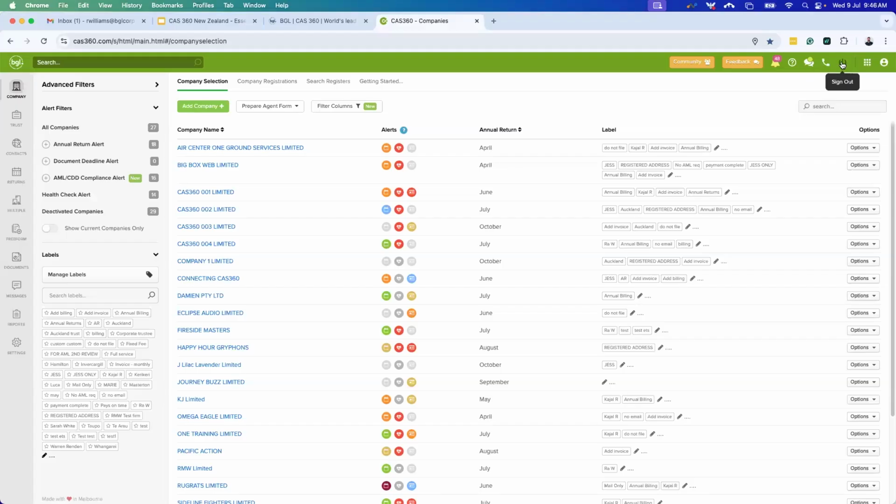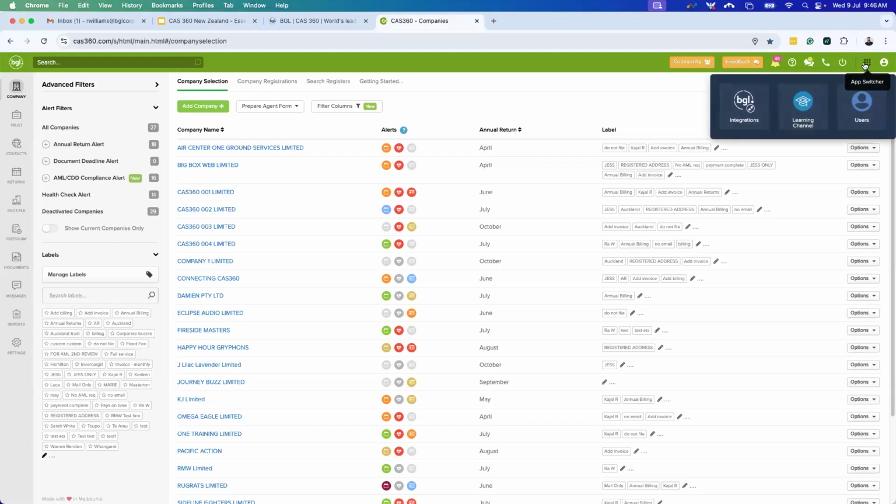Now, there is the sign out button, which I'm not going to dwell on too much as it does what it sounds like it does. But just next to that, we do have our app switcher. So if you go ahead and click on that one there, what it will expand out to is it's going to show you three great other items here.